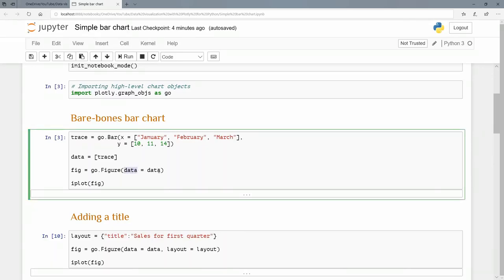And we're going to set that equal to data, which is this data, which contains a list of trace, and the trace is a bar. So it just builds one thing on top of the other. So inside of this data that I'm referencing, there's a list, and the first element in the list is trace, and in trace is this element called a bar chart.